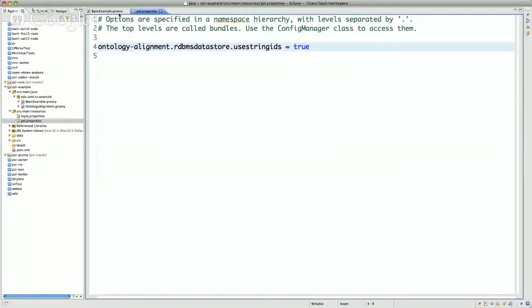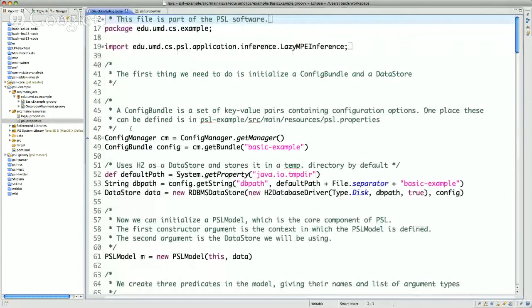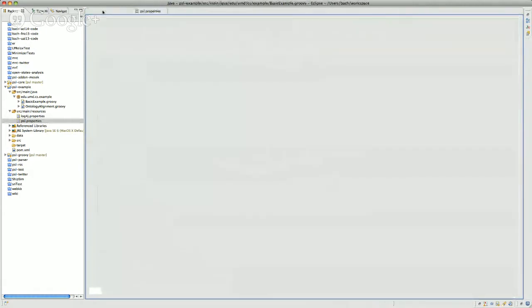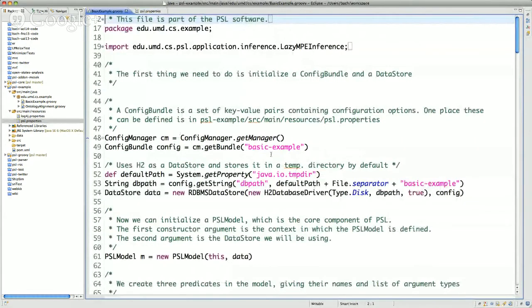So a bundle lets you specify a set of options, and then specific classes in the PSL library give you lots of keys to override default values for. But that's where that is. So if you know that you're looking for a particular option, that's where you can find it. And so we get the bundle that is called basic example. Now you'll note here that right now there are no options for that bundle, and so it's loaded as an empty bundle.